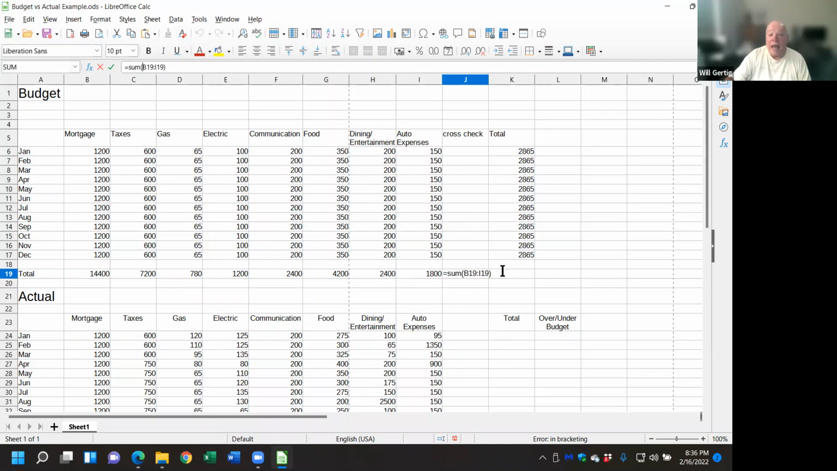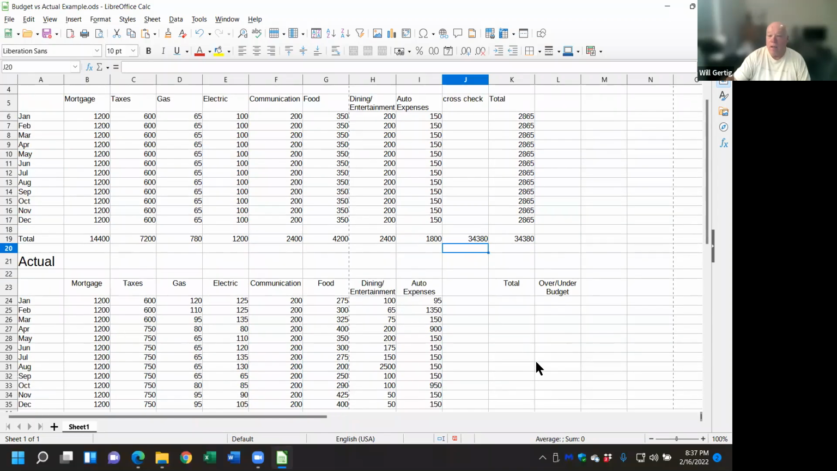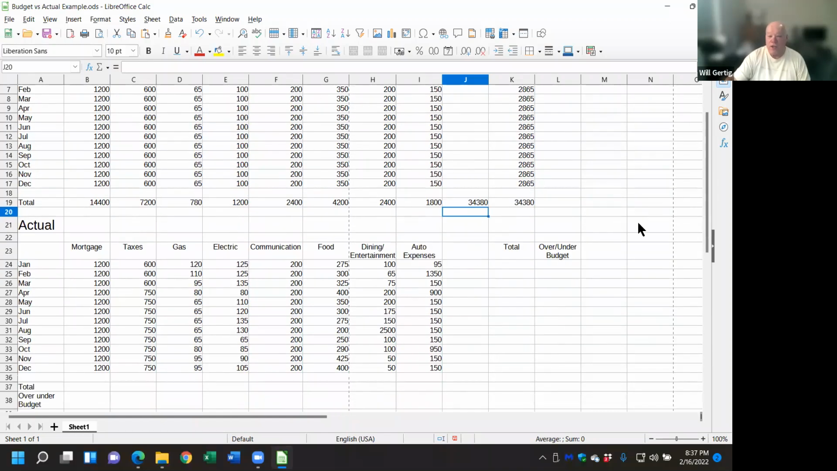Okay, so it had absolutely no idea what to add up, what to do with it. But now that I've corrected my formula, you can see that my numbers are identical. So that tells me that this equals this. Now, that's all well and good having a budget.